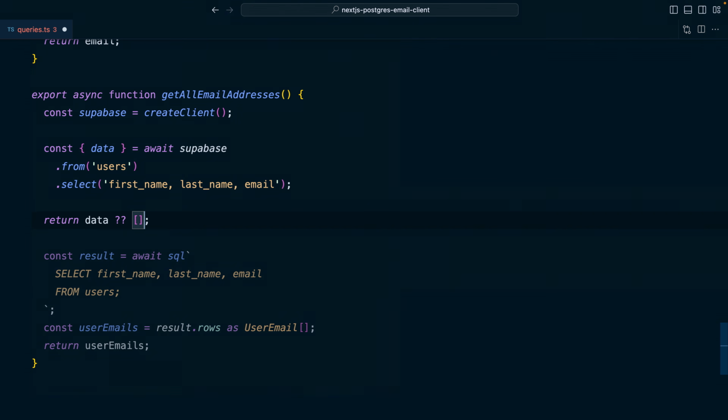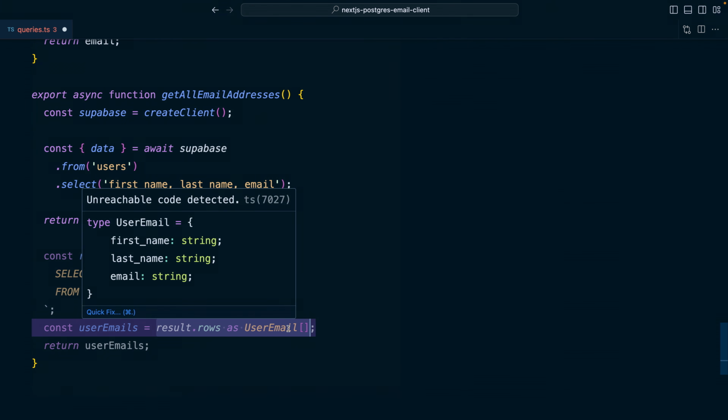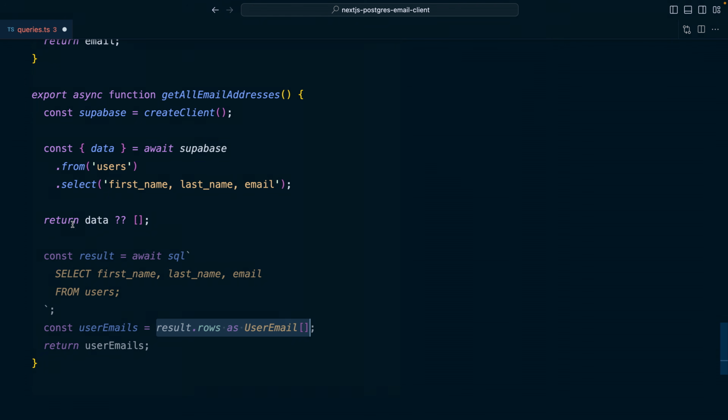Now something to call out here is in the original example, this is being cast directly as a user email array. And so this isn't technically true, as this says we'll definitely get back a first name, last name, and email. But in our database schema, first name and last name are actually optional, or they can store a null value. Email is the only one of these columns which is not nullable, or a required field in the database. But just to keep this as close to the original as possible, we're going to return our data or an empty array as a user email array.